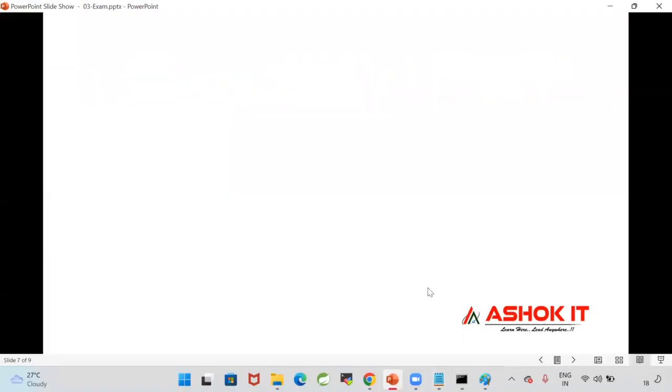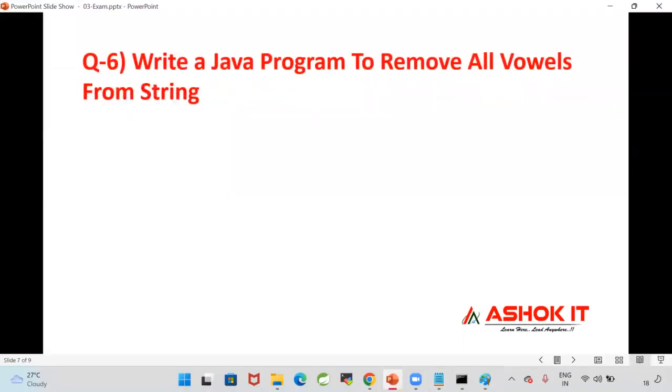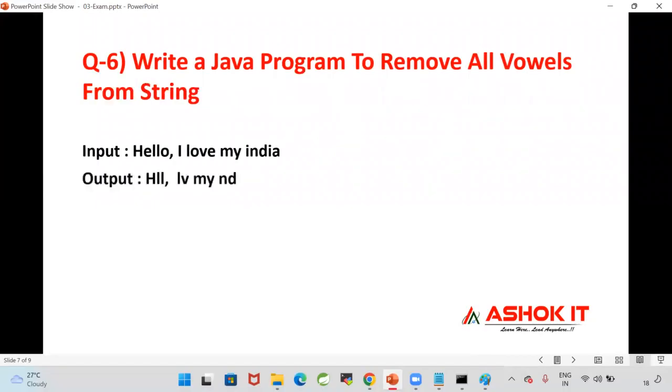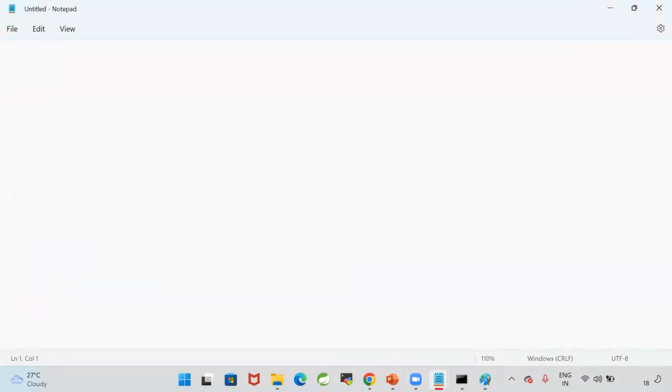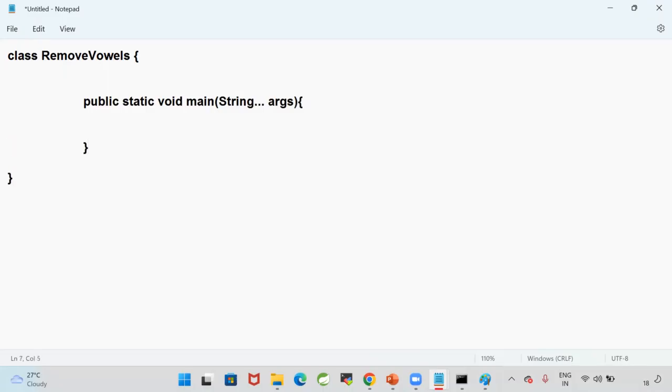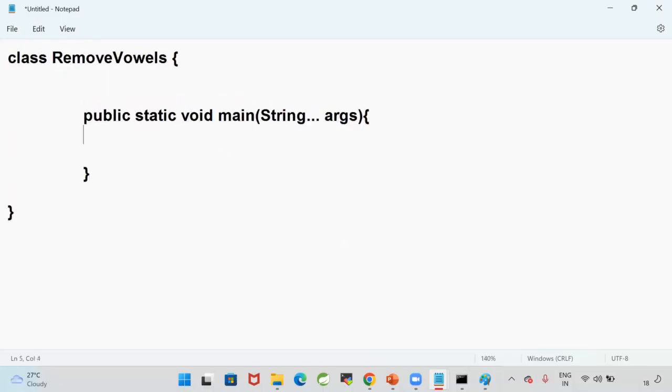Next program. Write a Java program to remove all vowels from the given string. All right, so let me take this program. Class RemoveVowels. Let me take a main method, public static void main String args. Here I'm taking one string. String s is equal to "Hello, I love my India."